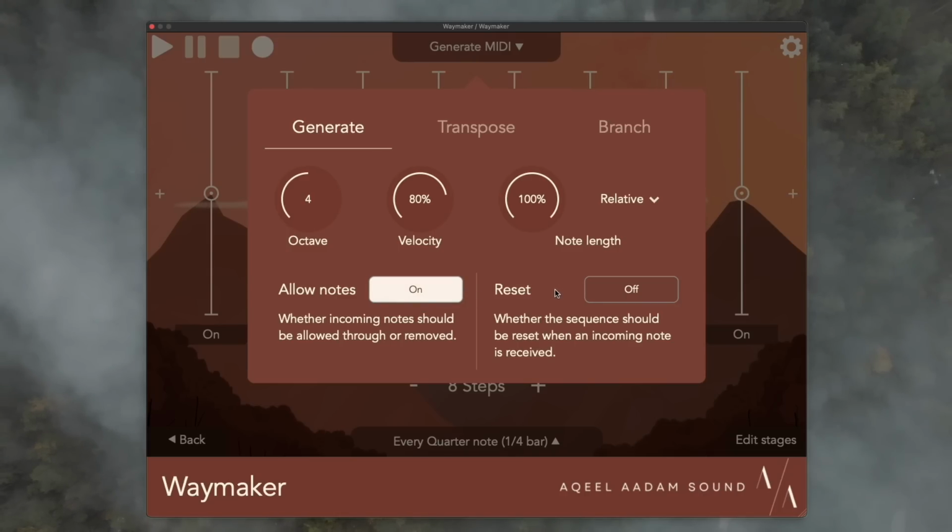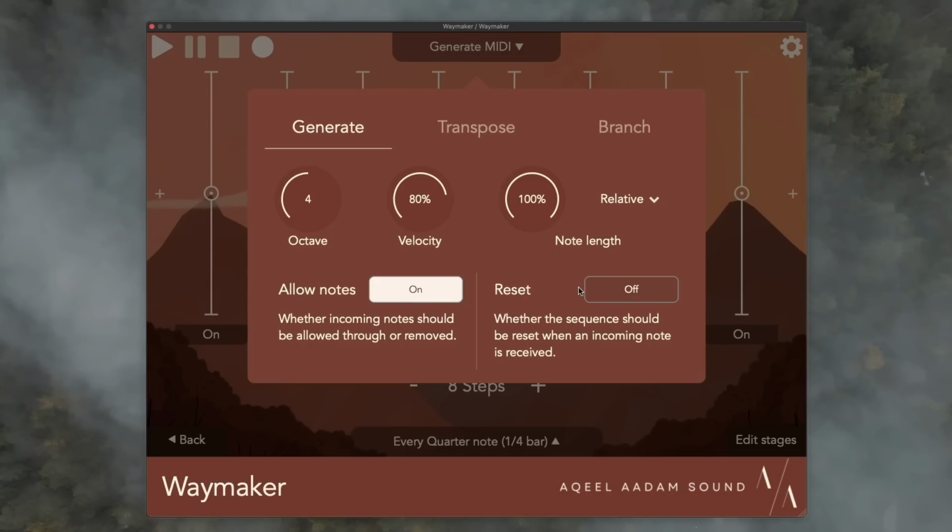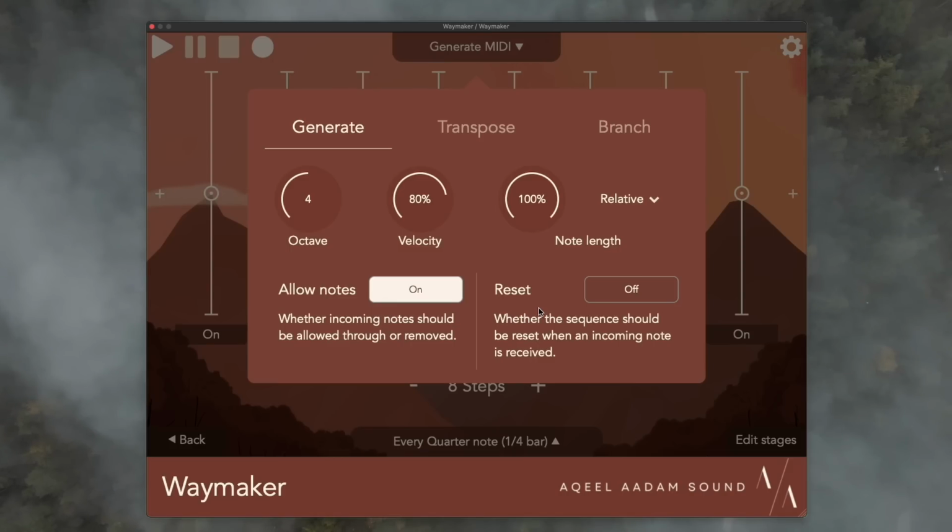There's also a reset option if you want to reset the sequence whenever a note is received. We'll talk about that more when we get into how the full chains in Waymaker work.